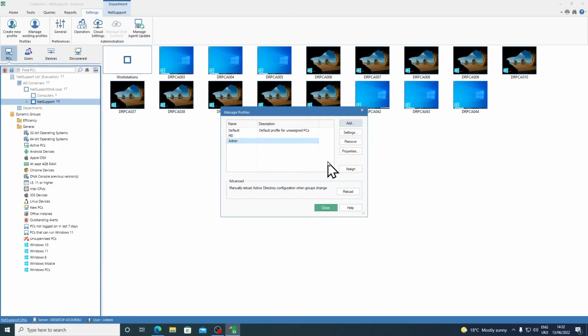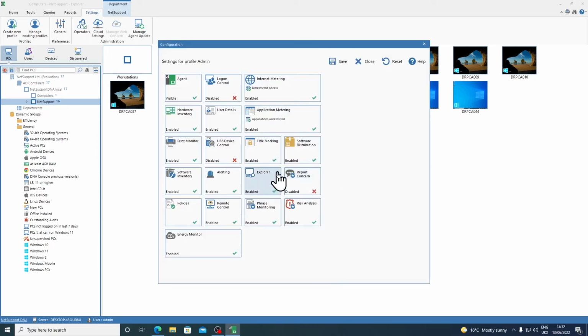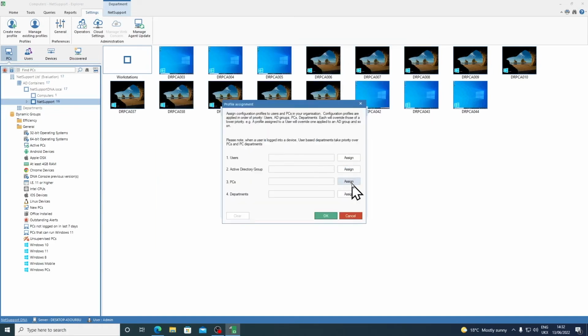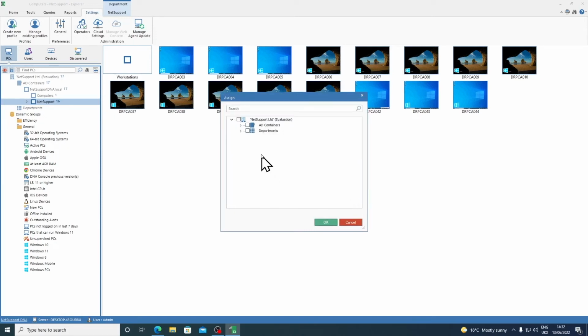So we then go to the options on the right hand side for settings, make the different choices that we want linked to the admin department. When we're done, we just hit save. We then go to assign, and then we do that to the Active Directory group or the department that we want for a department for admin.